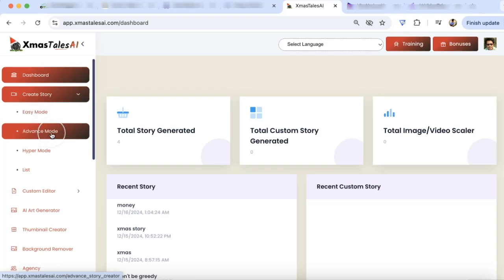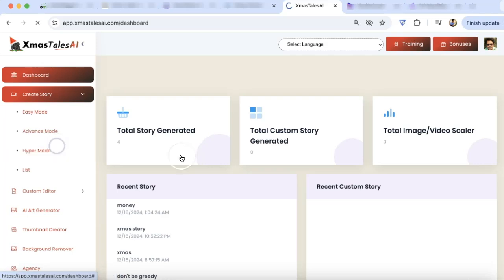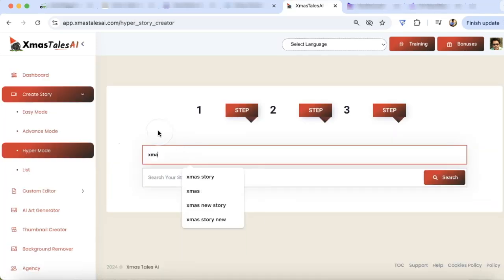With advanced mode, you have more control. You can add and customize story images, subtitles, transitions, and in hyper mode, you can add intros and outros and select different aspect ratios. For now, we are going to use hyper mode for this example.